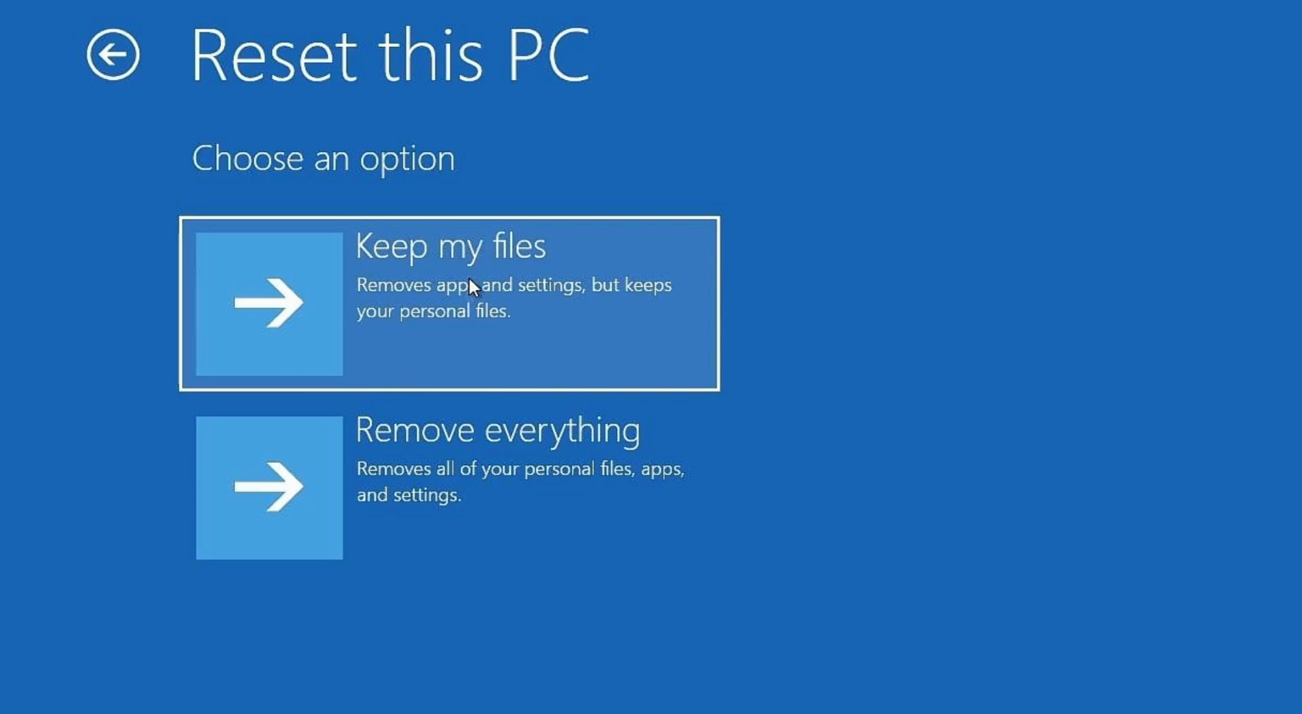On the next screen, select Cloud Download. This option downloads a fresh copy of Windows 11 from Microsoft servers. Make sure you have a stable internet connection. Confirm the reset and let the process begin.